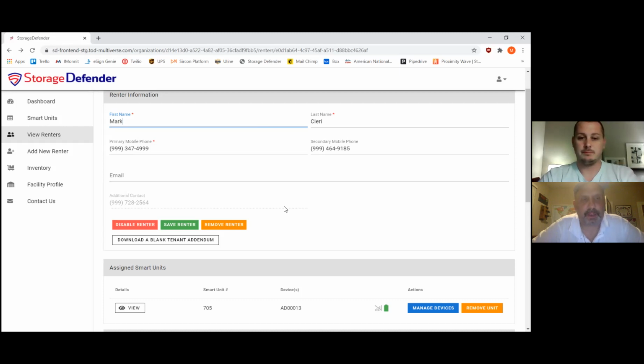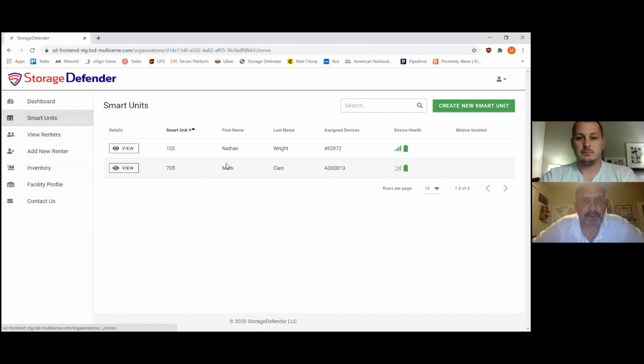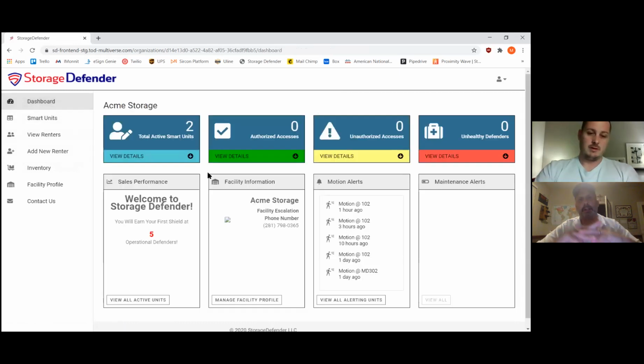Perfect. Let's go back up and look at smart units at the high level. Okay. So what we've just went over is, if you could go back up to the dashboard, Mark. Absolutely. So we talked about the high level. We talked about the number of smart units. This is obviously a demo environment. If you're a facility that has 102, you'll see 102 there. How many authorized accesses over the last, I think it's 1 or 2 days, unauthorized accesses over about the last 7 days, and any unhealthy devices, which we don't have because Mark removed it.